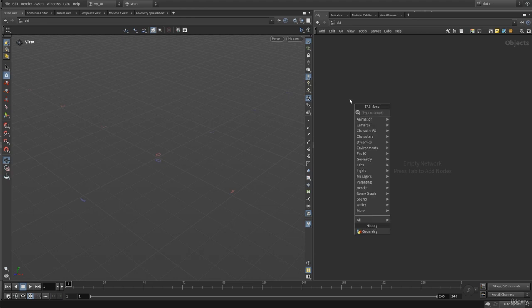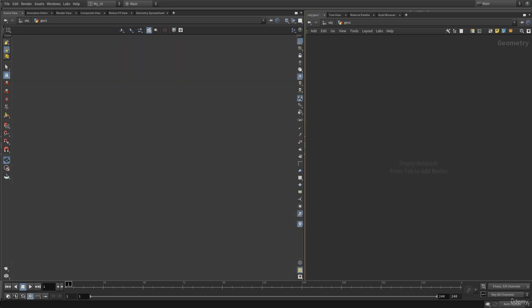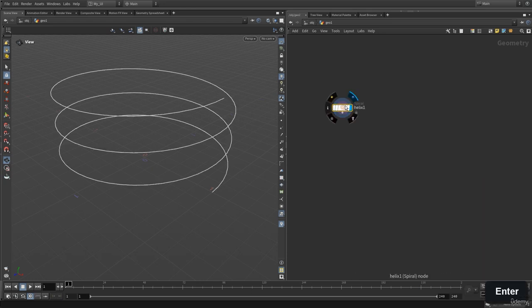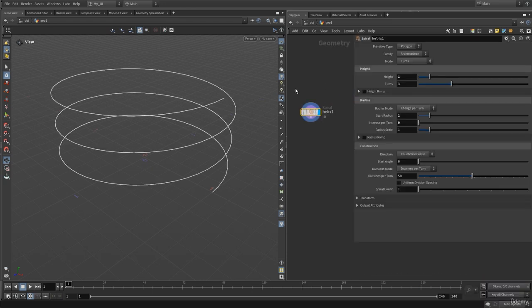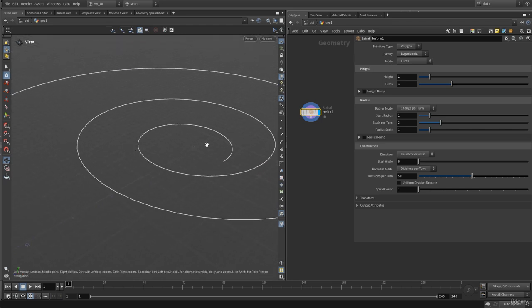So in here, let's create a geometry node, and let's dive inside the geometry node, and let me make this node editor a bit bigger. And in here, first let's create a path, and I'm going to use a helix for creating the path. And onto the helix, let's bring up its parameters by pressing the P key on our keyboard. And onto the family, let's change this family from Archimedean to logarithmic, and let me zoom out.